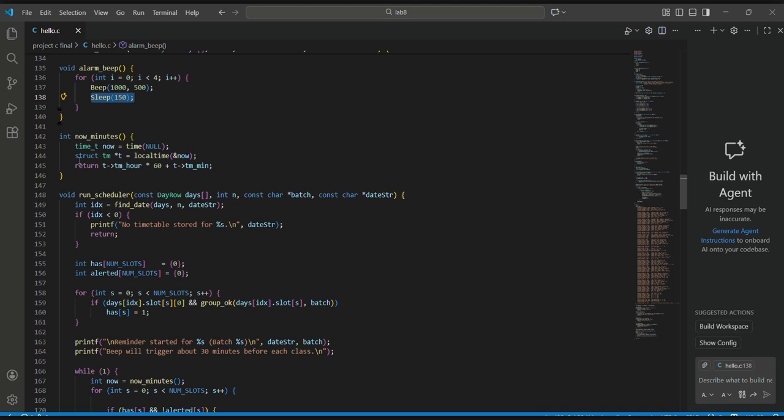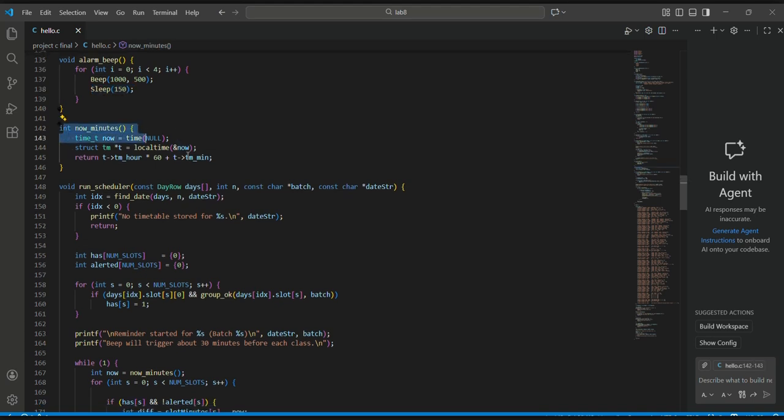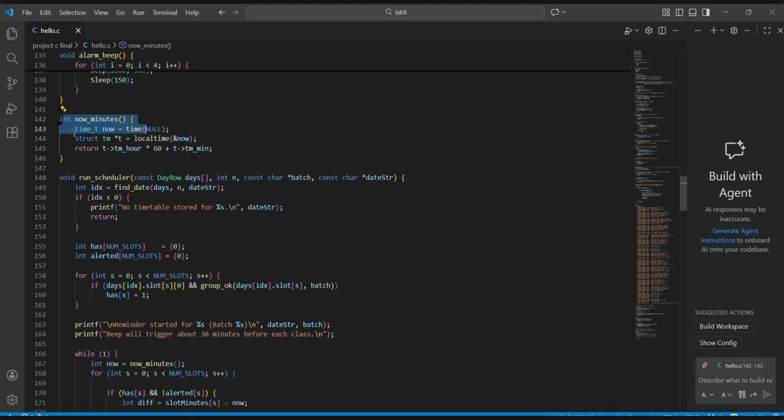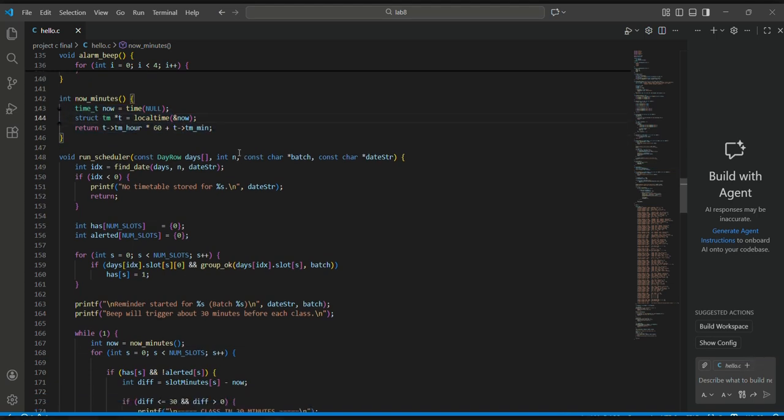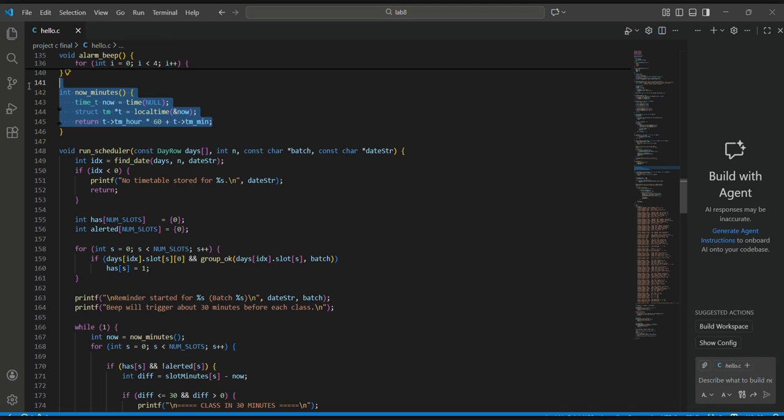And the next function used is now minutes. This function converts the current system time into total minutes. By converting time into minutes, we can easily compare the current time with class timing. This simplifies the logic and avoids complex hours and minutes calculations.